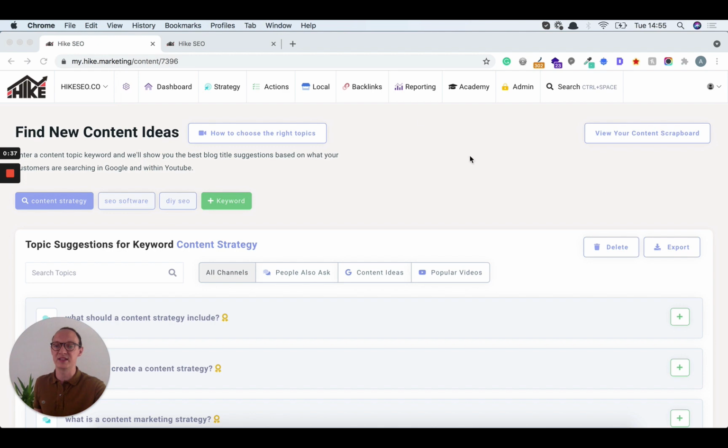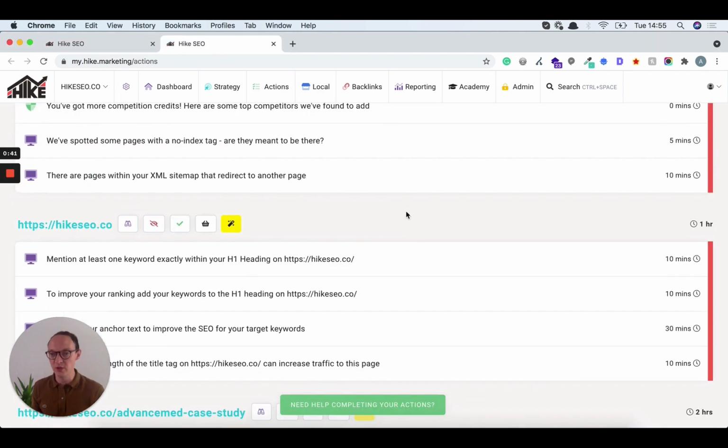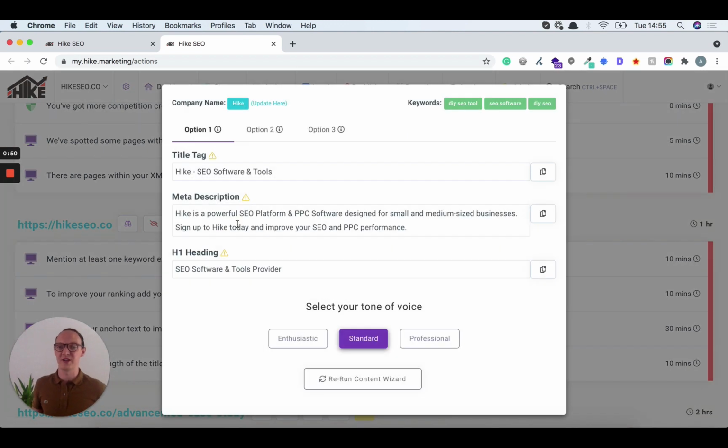So currently it's rolled out on the actions page. If you go to the actions page, wherever you see a page like this, you'll see the content wizard icon, or you'll see it for pages where you've assigned keywords. Now, if you click on the content wizard icon, it will automatically generate, using the AI that we've trained, an optimized title tag, meta description, and H1 heading that you can use for those pages. Saves you having to create those yourself, right? And there you go, it tells you based on what keywords it is. You can even set your tone of voice and run it.